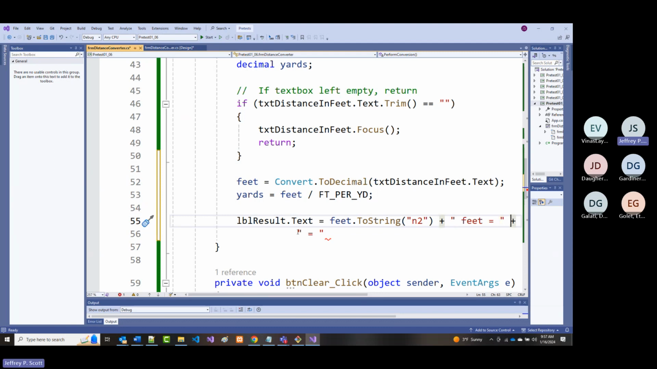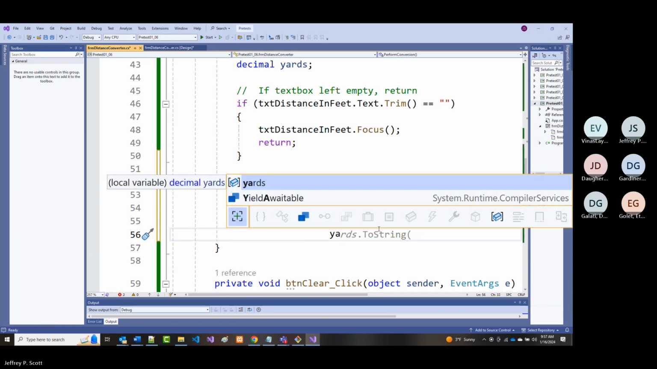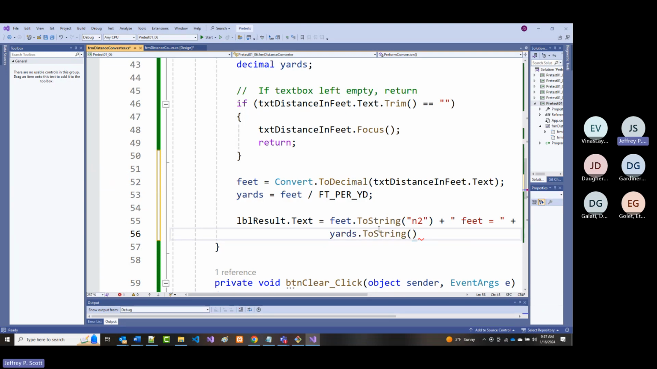All right. And this will be dot to string. And again, I can say n2 plus yards.